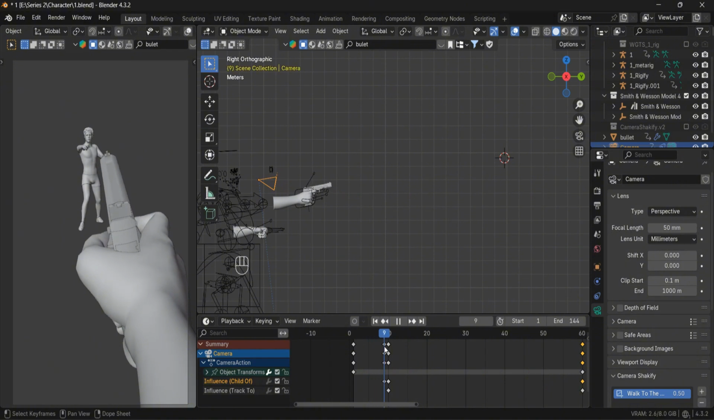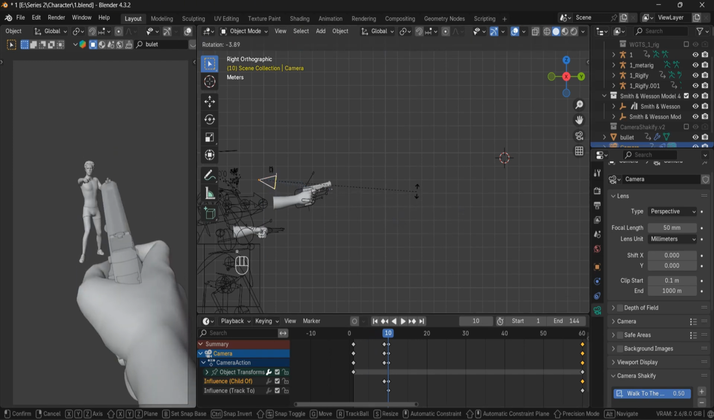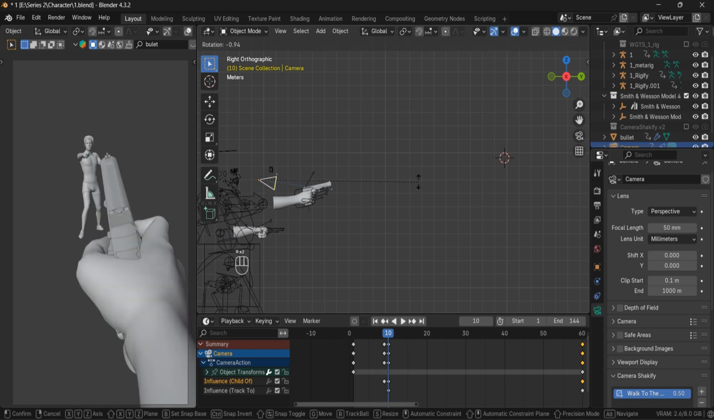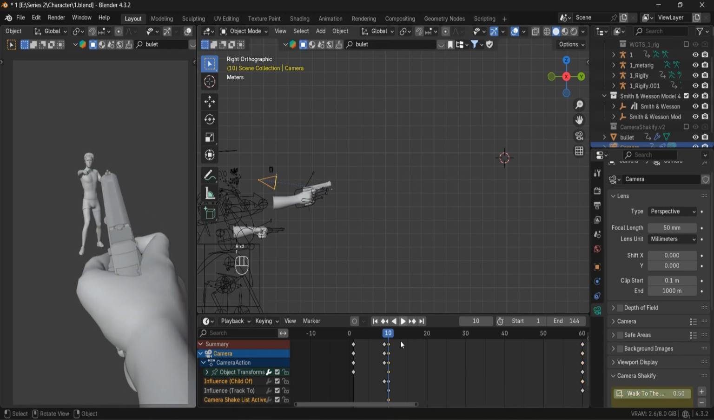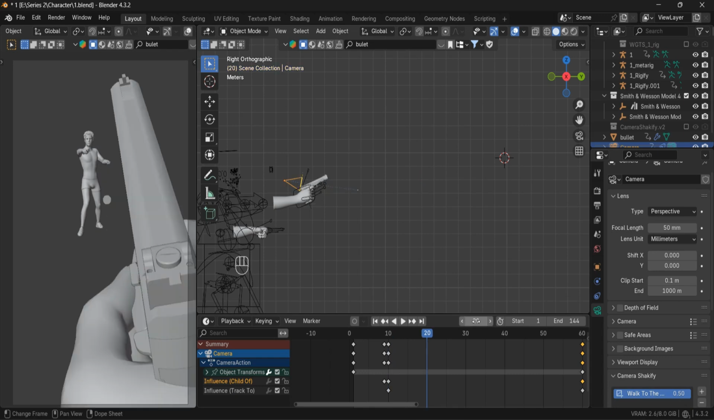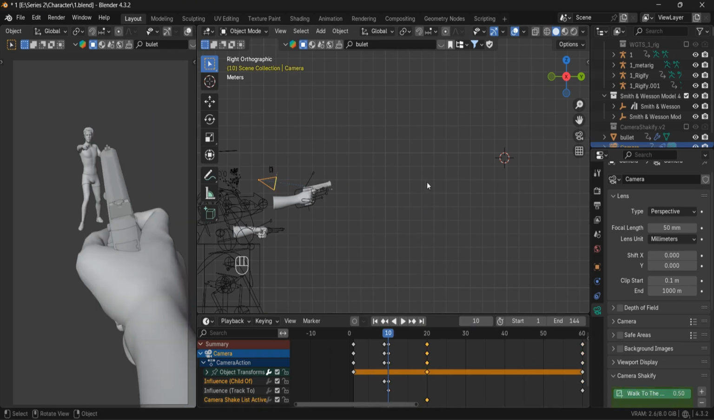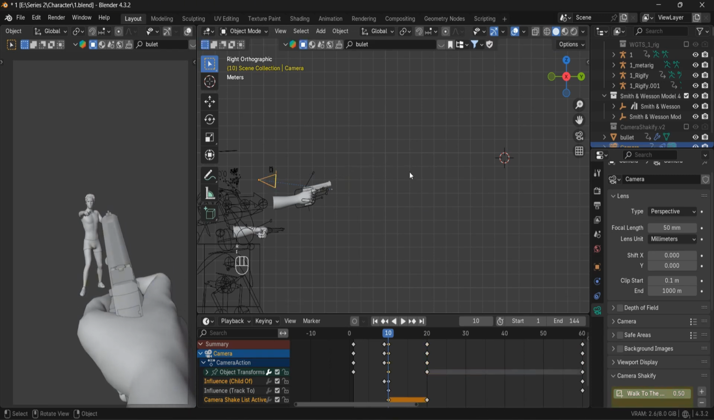Okay, at frame 5, maybe frame 10, the camera will move a little bit upward like this. Maybe let me Control Z and go to frame 20 and add a keyframe over here. Go to frame 10 and make it a bit like this. Add a keyframe. Let's see how it looks now.